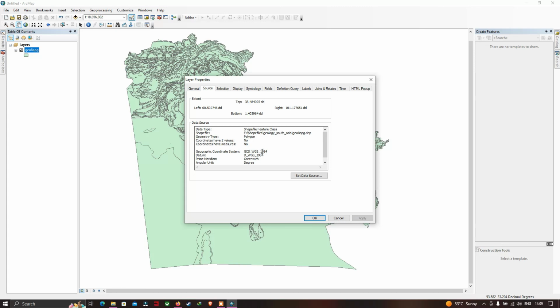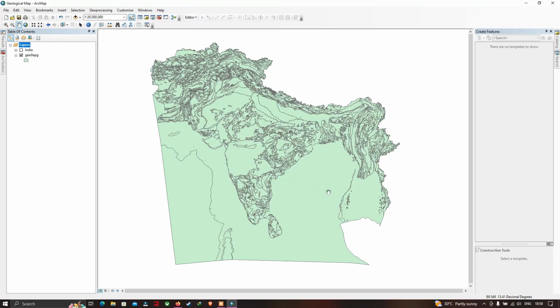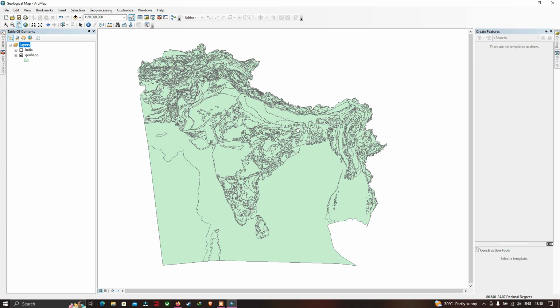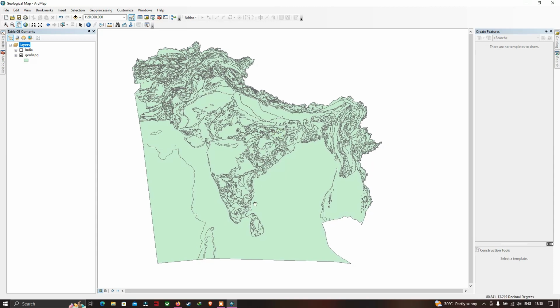So now let me close this. Next, I would like to use some administrative boundary in order to prepare a proper geological map. For that, let me show you where you can download the administrative boundary polygon.